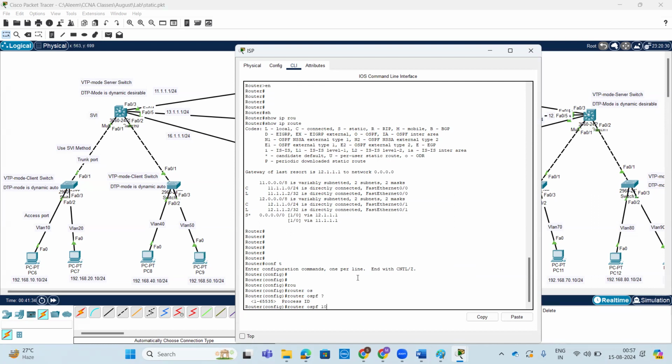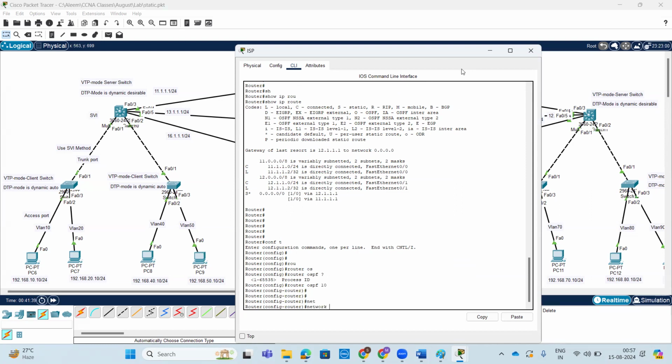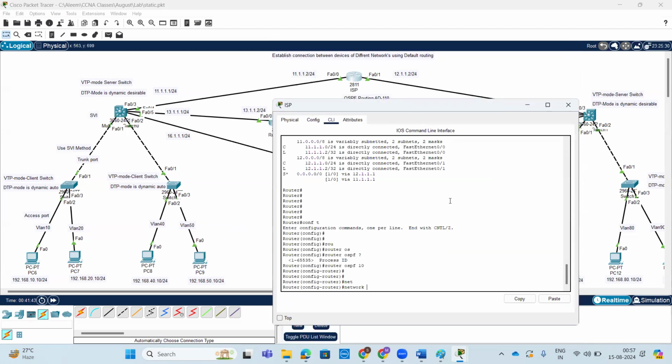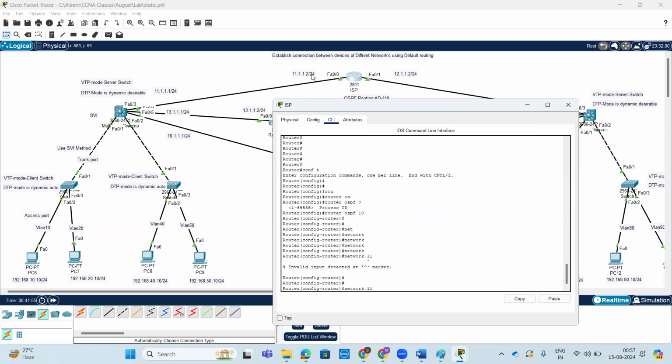I'm giving just 10. And for that, we have to enable the network with the network command to advertise the prefixes. It's the same thing we discussed in the RIP protocol. In the same way we have to advertise the directly connected interfaces' prefixes here: 11.1.1.0, and here we have to give the wildcard mask. We'll discuss it later. For now, forget about the wildcard mask.